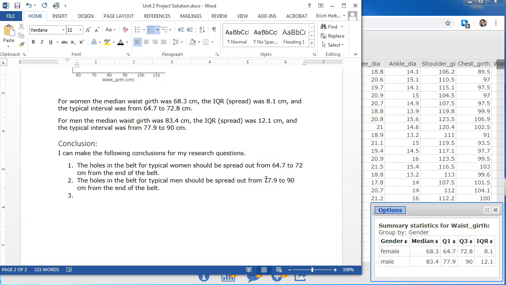I can make the following conclusions for the research questions. The holes in the belt for typical women should be spread out from, let's round this off to 65 centimeters to 72 centimeters from the end of the belt. The holes for a typical men's belt should be spread out from, let's round it off to 78 to 90 centimeters from the end of the belt.